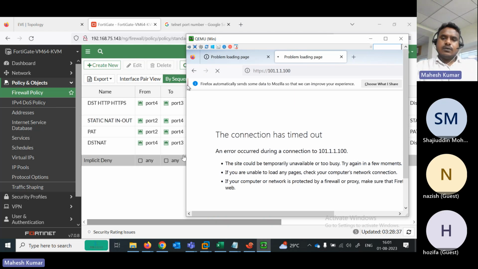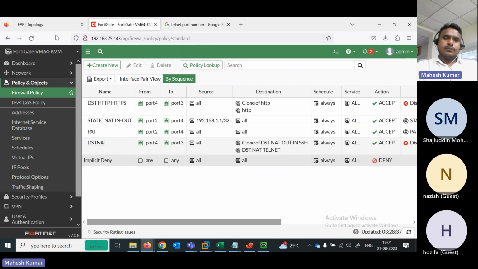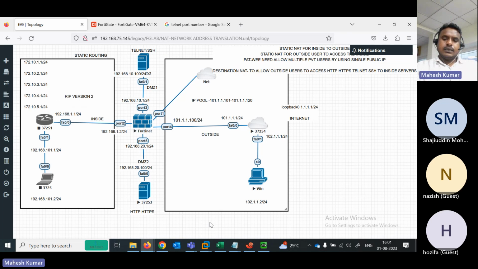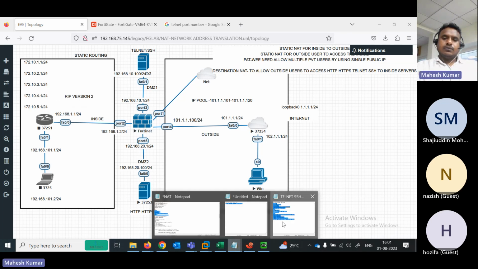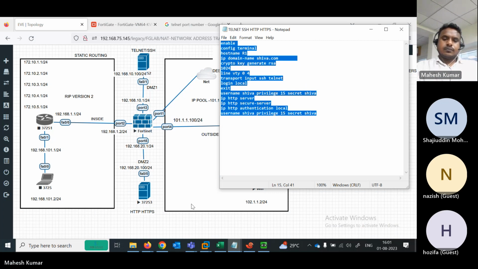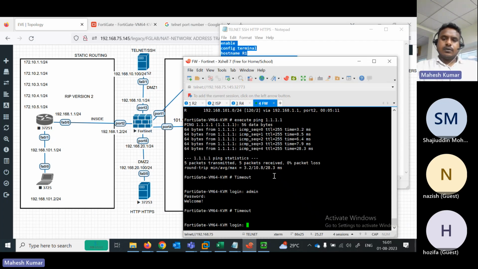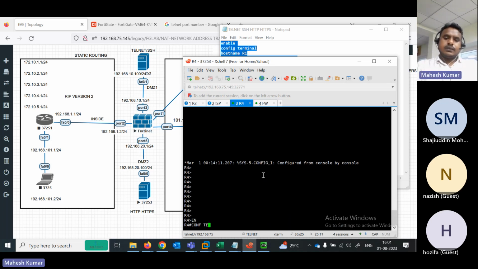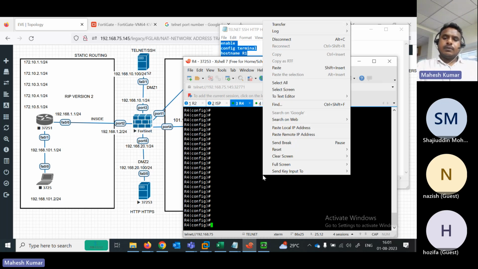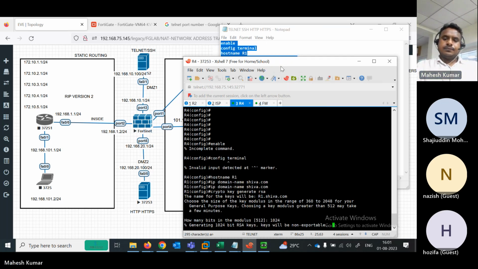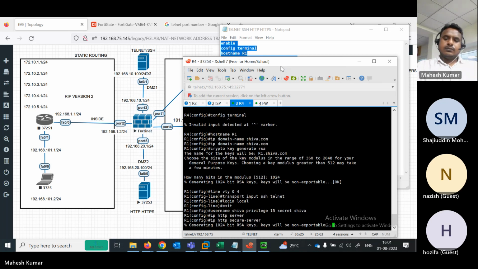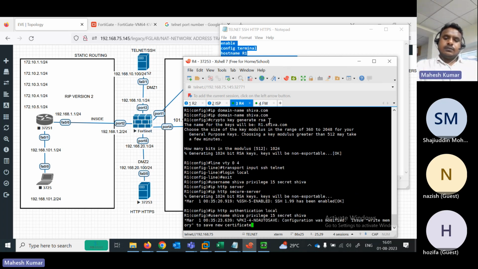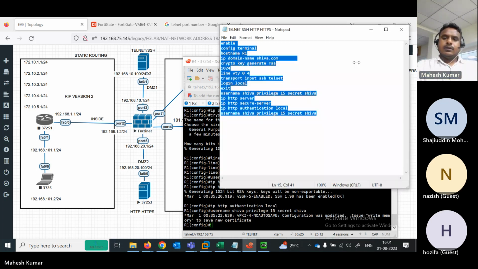Is the HTTPS service available in there or not? Did I copy it or not into this R4? Here also it is required, right? It should be there. To R4. R4, enable, configuration terminal, and hit the command. Yeah. Now it is done. Done. Now hit.